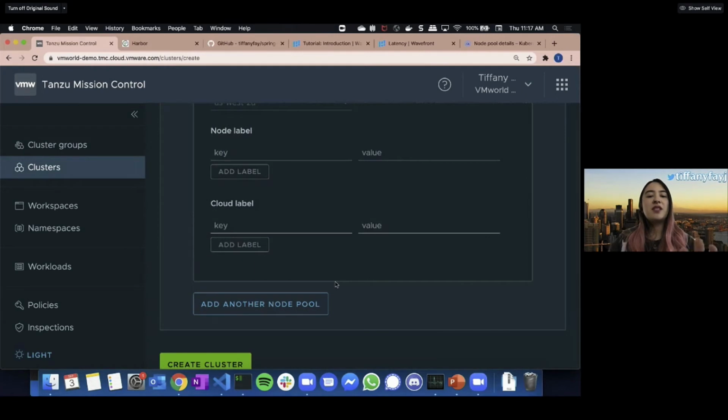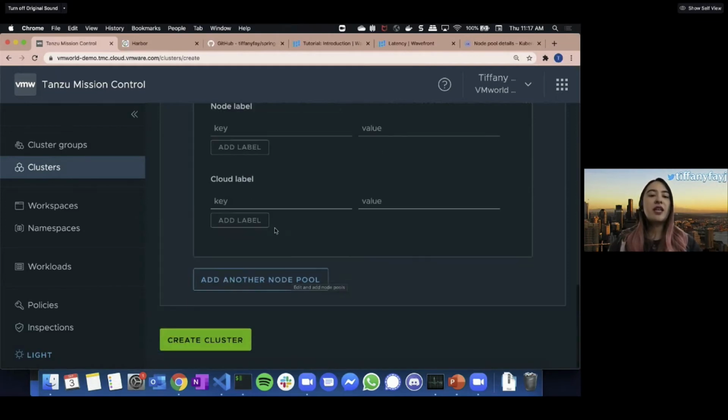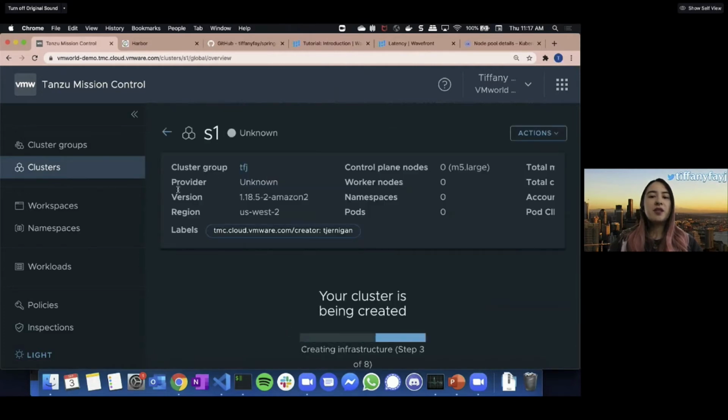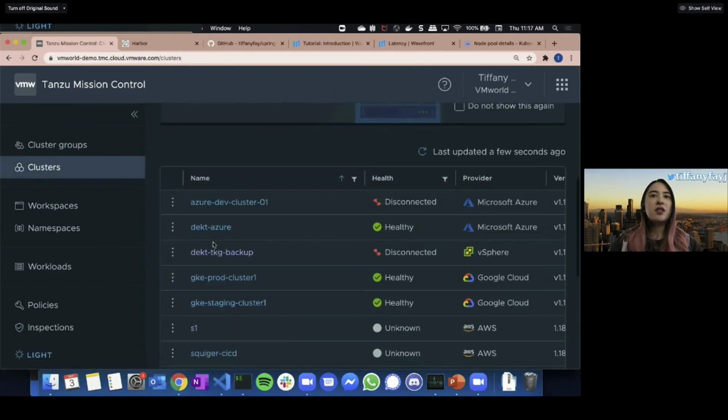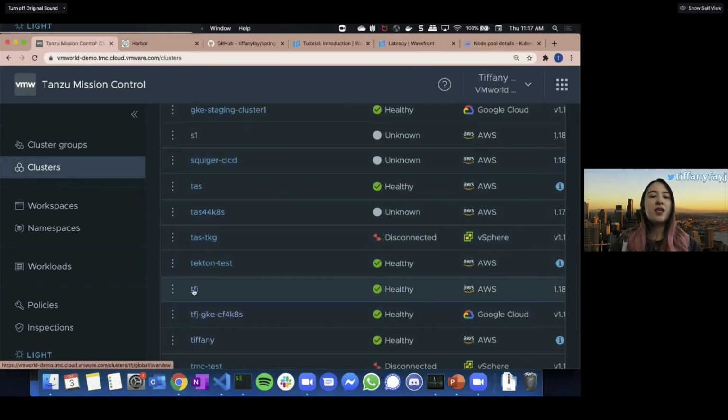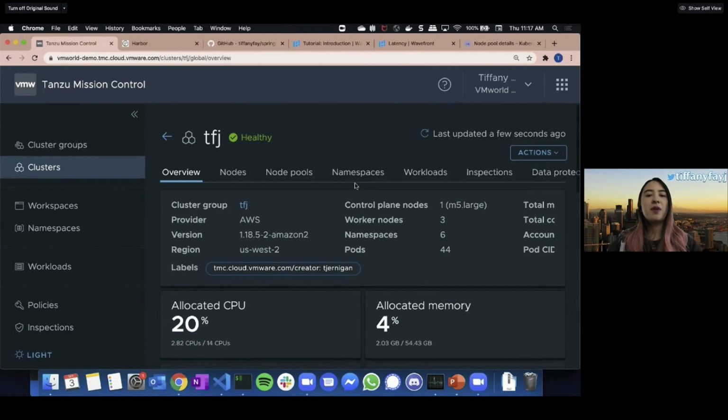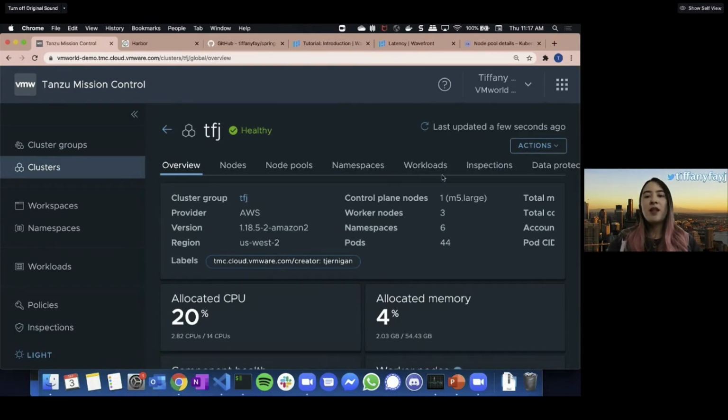I'm just going to have this completely as default just to give you an idea of this and how to enable some things. For the rest of the demo, I'll be using a cluster that I already created in here. So I'll click create cluster. While that is doing its thing, I'm going to jump back over to the clusters, and say we go over to my TFJ cluster.